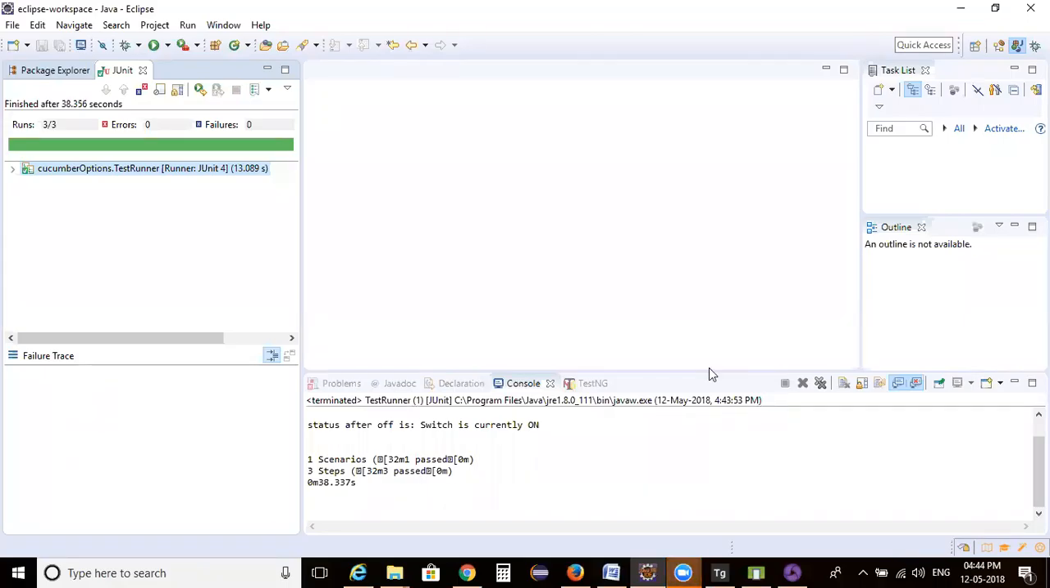In the last class, we created a step definition for a Selenium tester script. So in today's class, I would like to give you a brief overview. How can we interact with a mobile automation Appium tool?